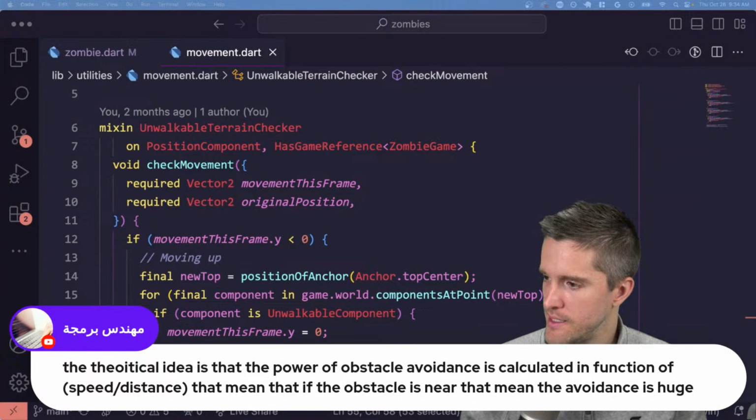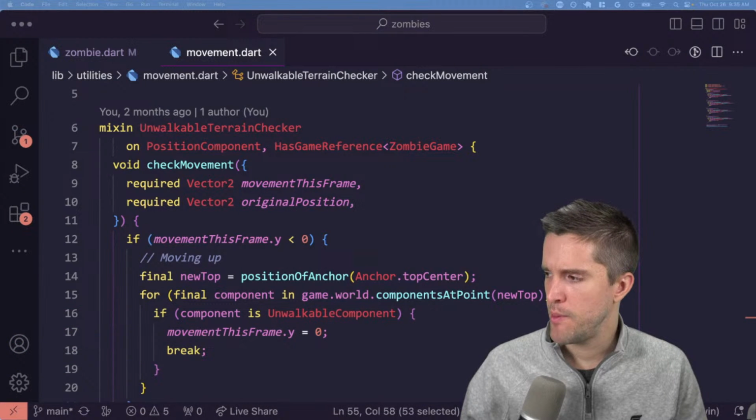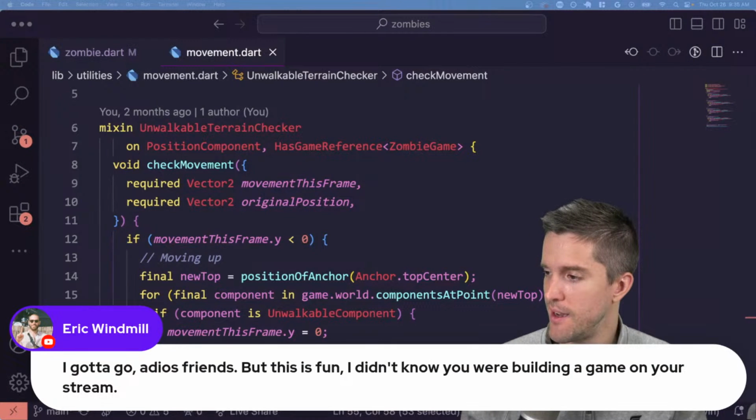Theoretical idea is that the power of obstacle avoidance is calculated in a function speed distance. That means that if the obstacle is near, that means the avoidance is huge. Yeah, that happens a bit in, see, Eric. Well, now you know that I'm building a game on the stream.